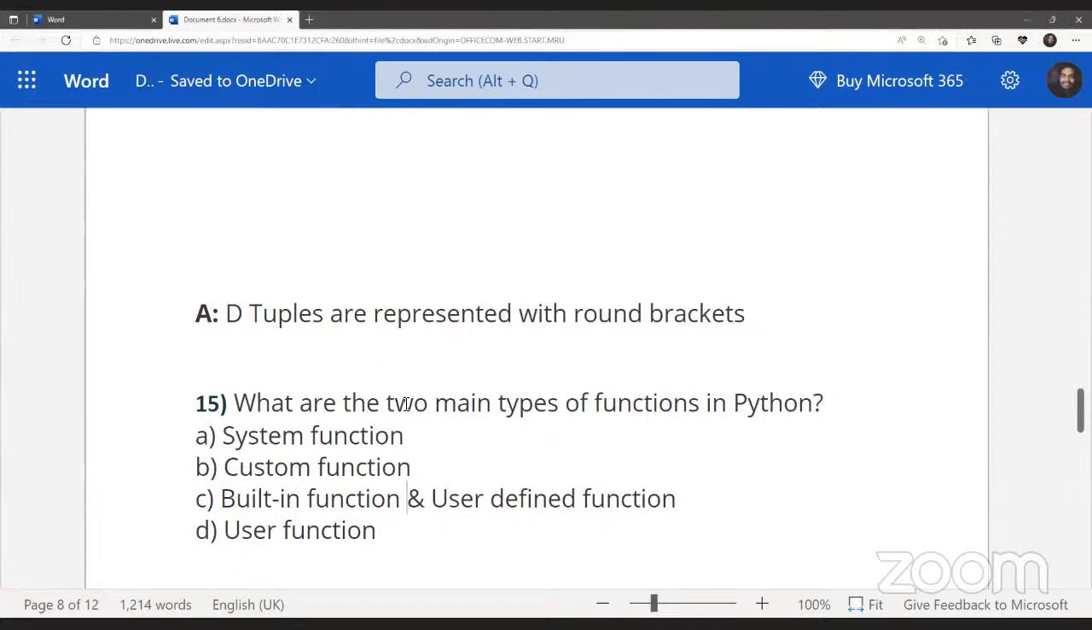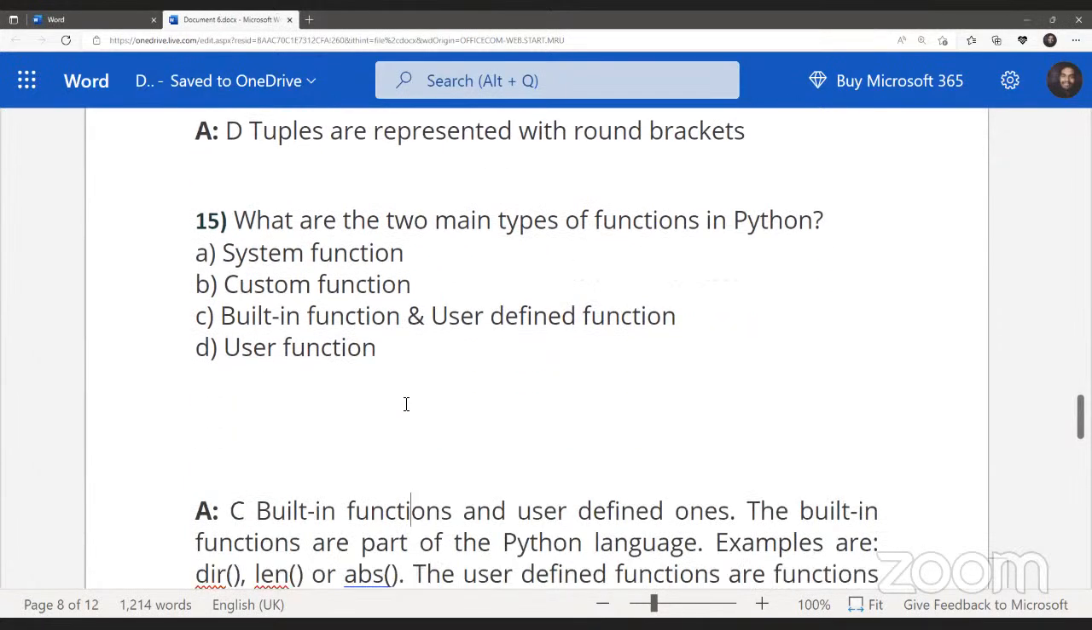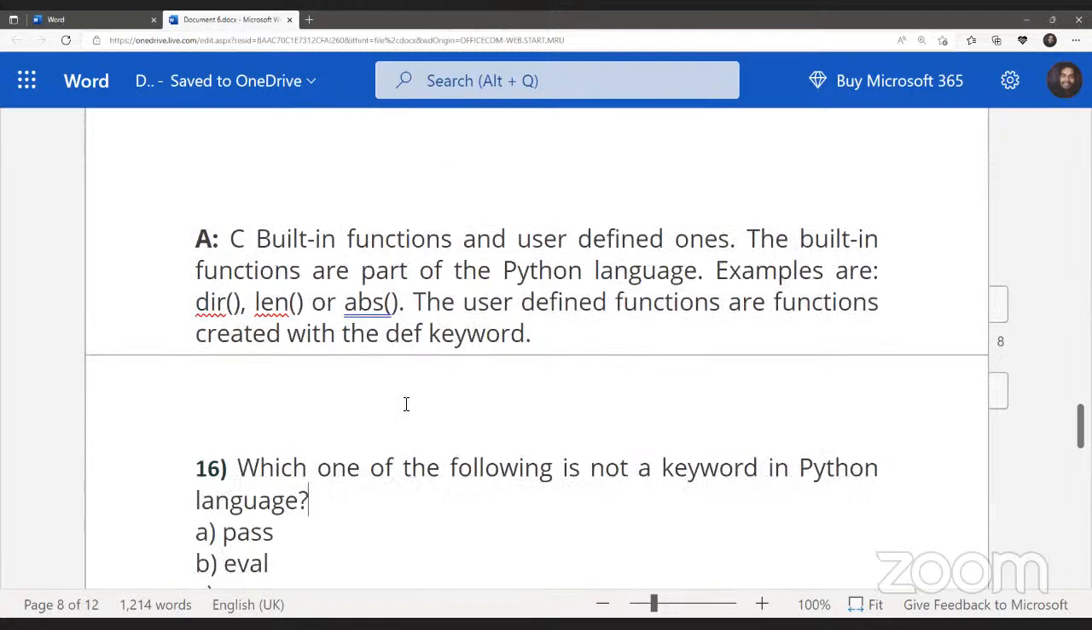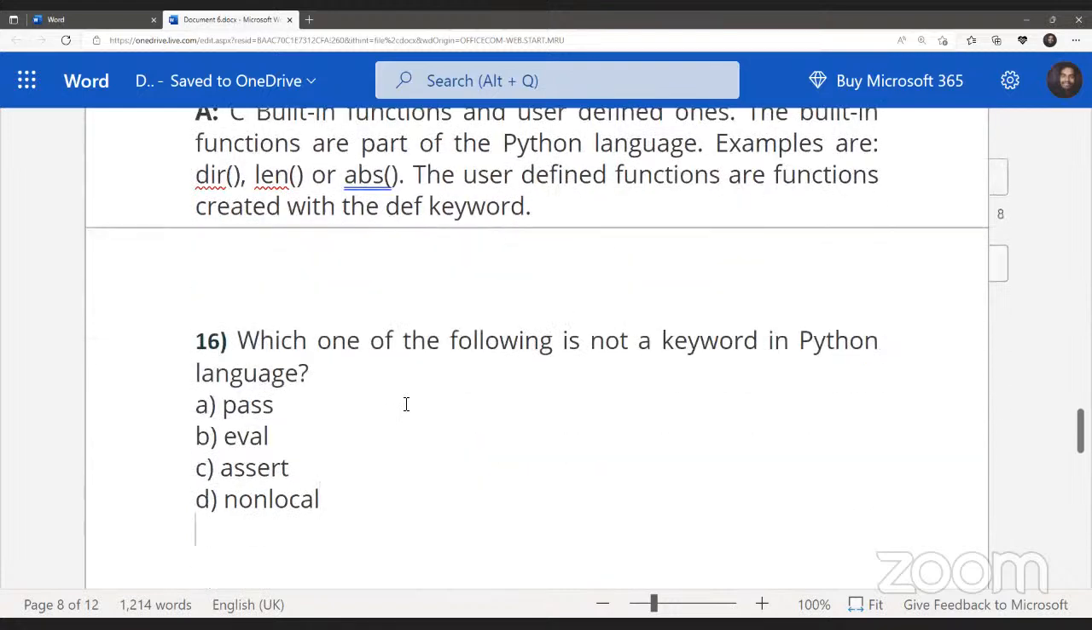So as we look into this, it's option C, both the built-in function and user-defined function. So these are the two main functions in Python programming language. So as we jump into the next question, which one of the following is not a keyword in Python? And the options are pass, eval, assert, and nonlocal. So if anyone knows the answer, can ping me in the chat box and we'll discuss the answer within a minute.